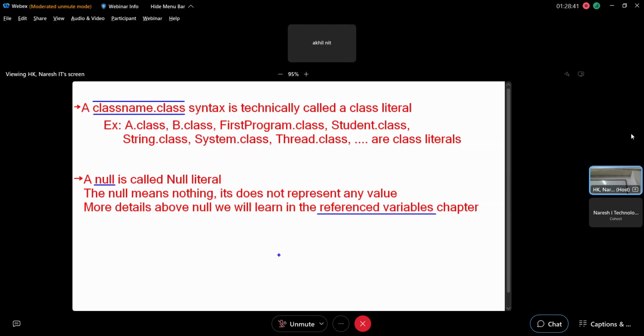Prove it. Prove that the compiler knows 10 is a literal, the compiler knows 10.5 is a literal, A is not a literal. What is the meaning of prove it? How can I prove? Talk to the compiler. You go and ask, hey compiler, do you know 10 is a literal? Yes. Do you know single quote A is a literal? Yes. How can I talk to the compiler? By writing a program, by giving the program to the compiler.